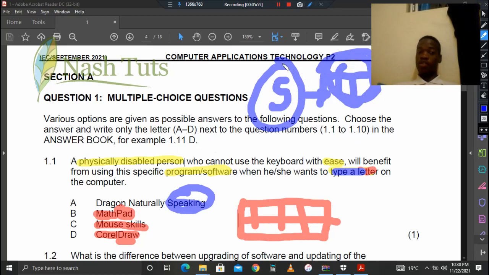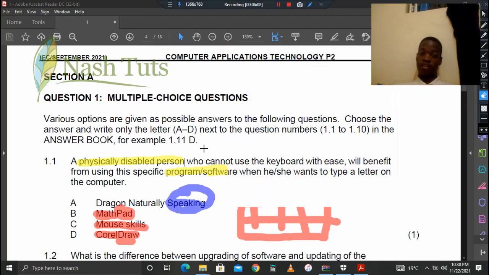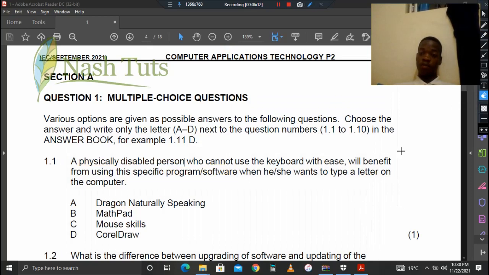Let's just say this person has no hands, so they can't exactly use a keyboard, so they can provide speech and then the computer will give text. So our correct answer there, I hope I explained it clearly, would be A for Dragon Naturally Speaking, which is the software that translates speech into text, which is what we call an accessibility feature that comes with the computer.